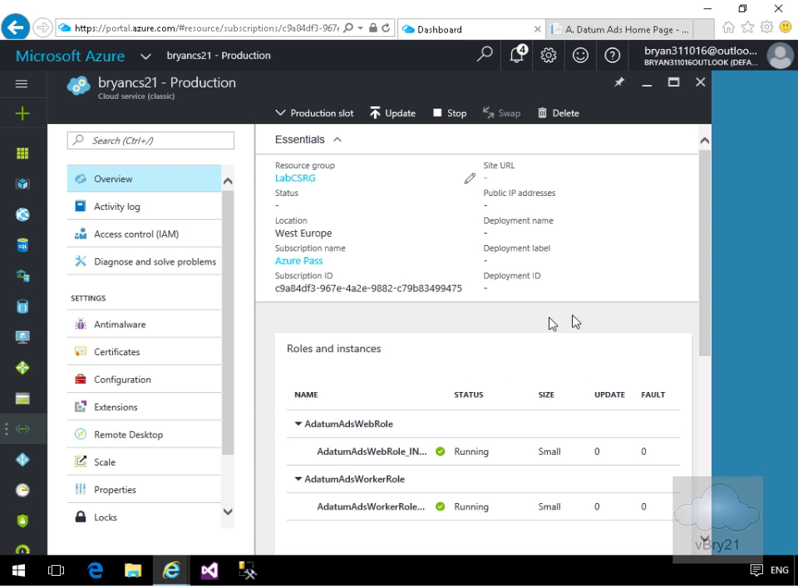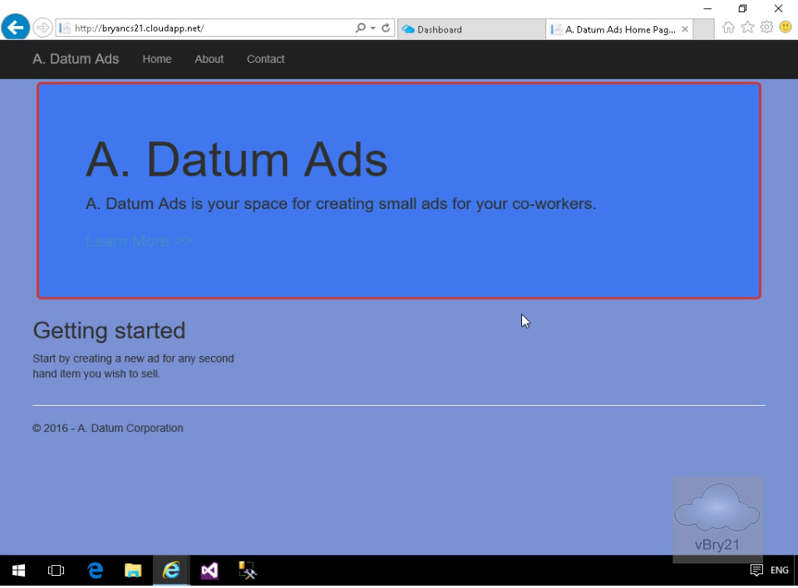So as we can see now, virtual machines are now running. So if we just go to the web page, as we can see, our cloud service is now up and running and being hosted within the Azure cloud.